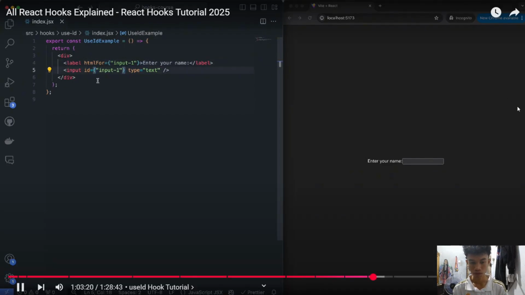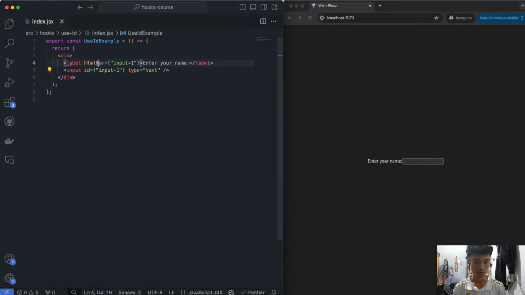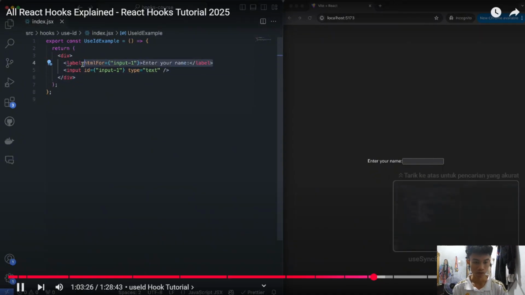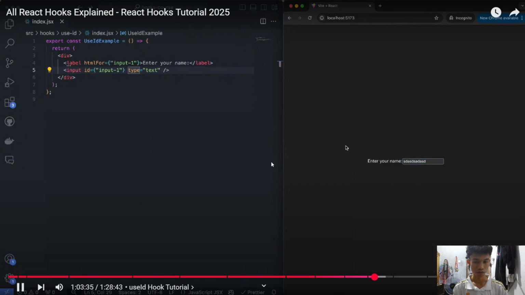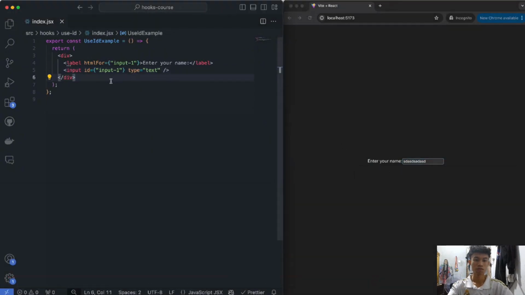And this is very common by doing something like this, where you set an ID to an input and then you set an htmlFor to a label that links to this input. In this case over here, we have a name label and the specific input that would take the value for the name, right? Now, what does the useId hook help us with?